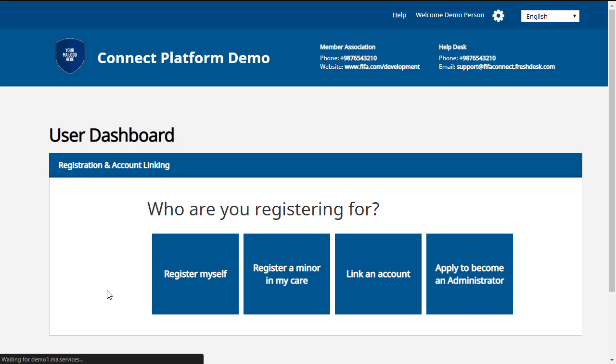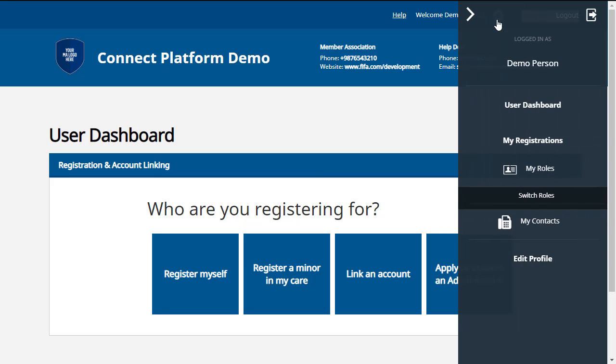This is an individual's user dashboard and is how the platform will look for users that don't have access to an association or club. It is possible for us to configure your environment to allow individual users to manage their own registrations as a participant, but this is not enabled by default. Clicking the cog or gear icon in the top right opens the user menu and allows the user to switch between roles that they have, change their user details, return to their own user dashboard, or log out.